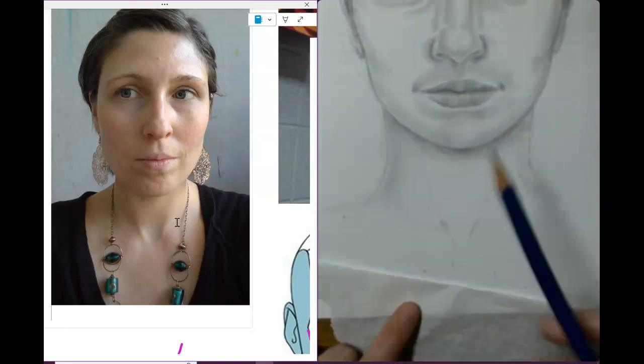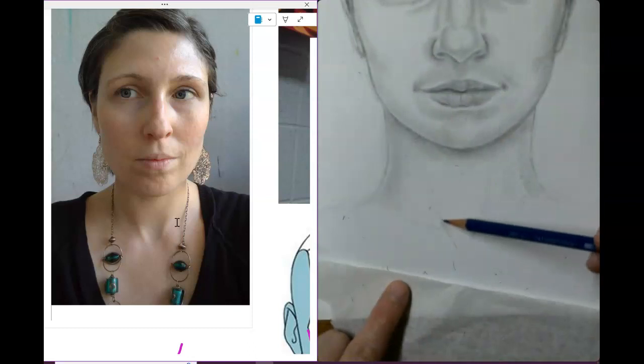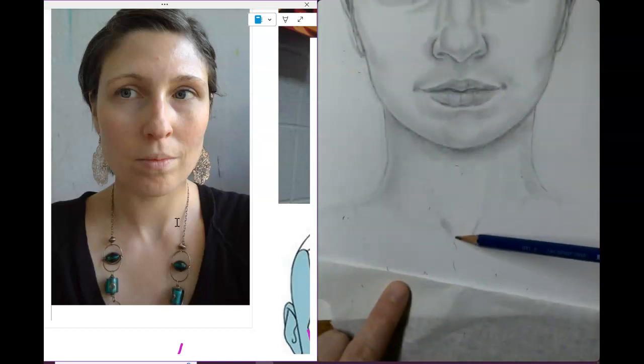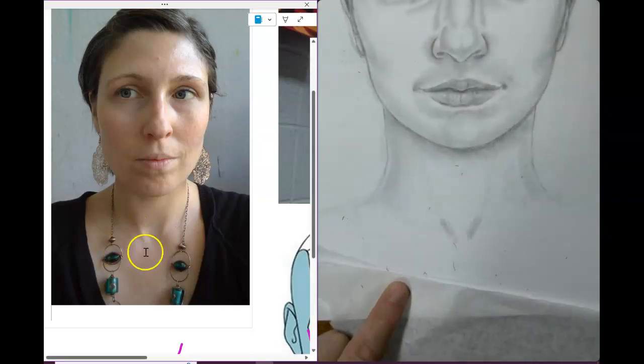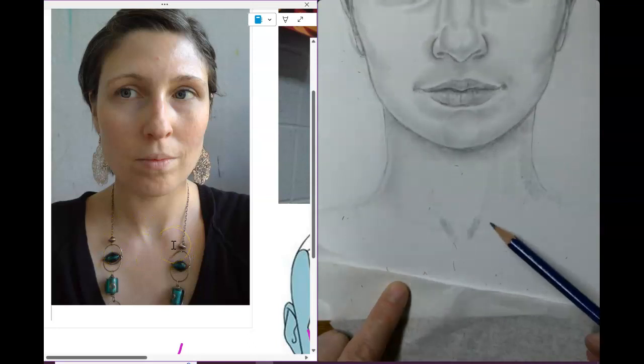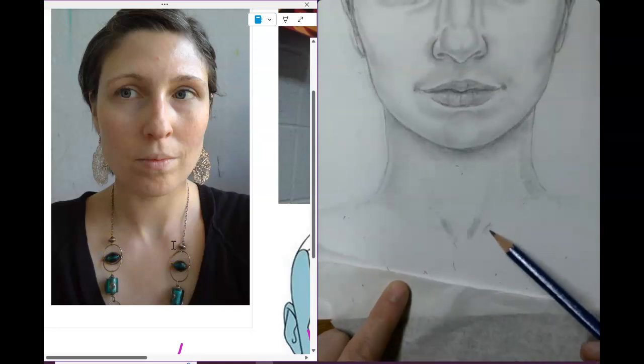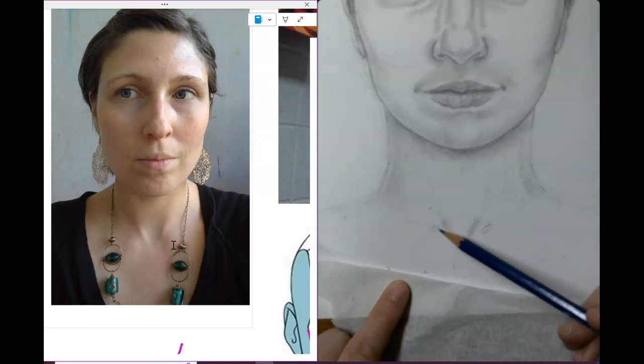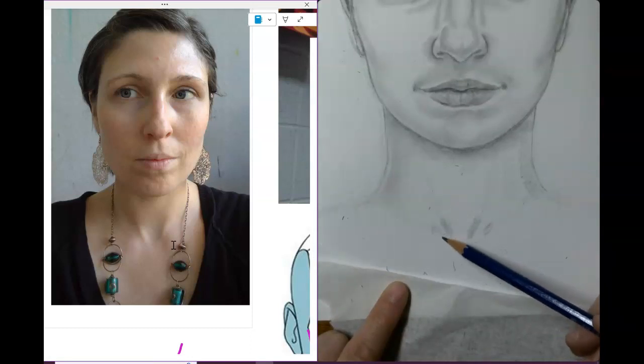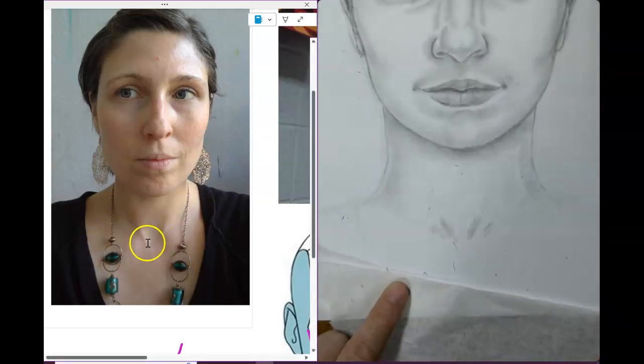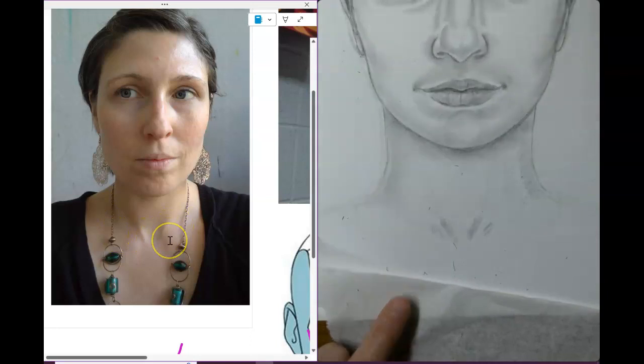While I'm at it, if you do see the collarbone, I would shade inward to either side of the collarbone. And you may see some other shadows here if you do have a reference. So I might also lightly shade here, lightly shade here, because you can see there's some area where there's highlights too, where the light is catching.